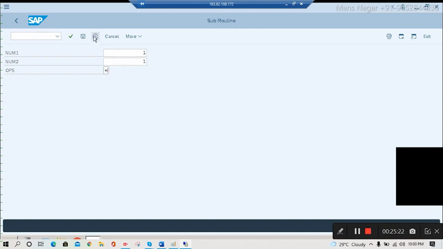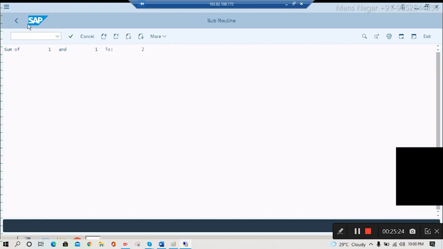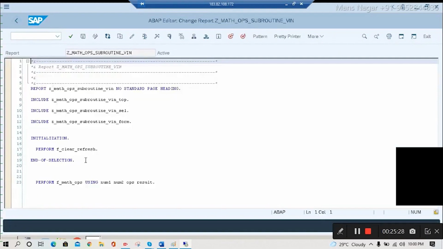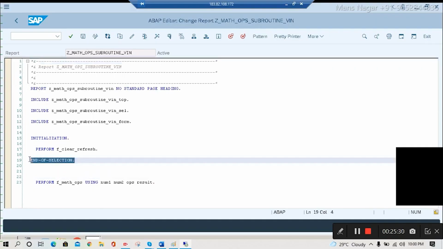So just hold on. 1 plus 1 is 2. It's working fine. So why do I use end of selection?